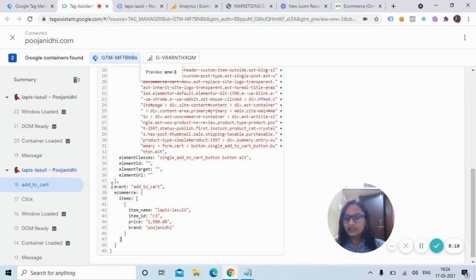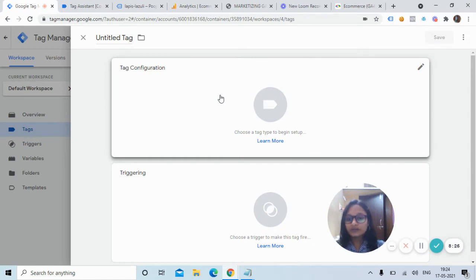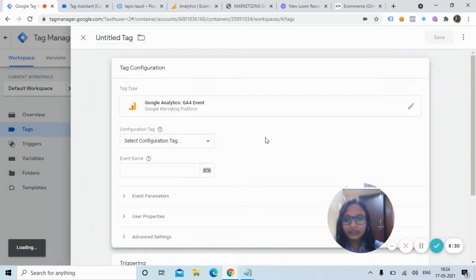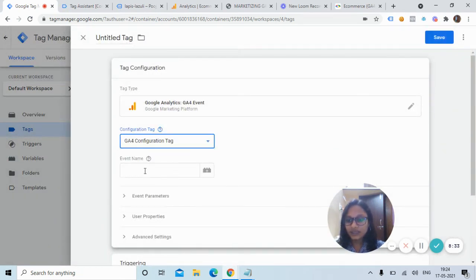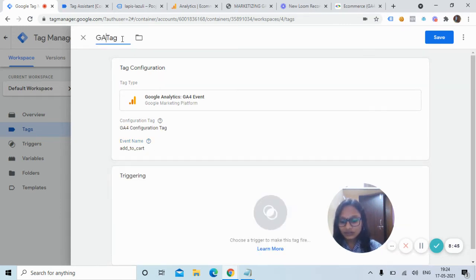So we have the data layer structure in this form right now, so we can use this event as the custom event. And now I'm going to configure the tag. So the GA4 event and the configuration tag, and the event name is add_to_cart, and the title of this is GA4 add to cart tag.